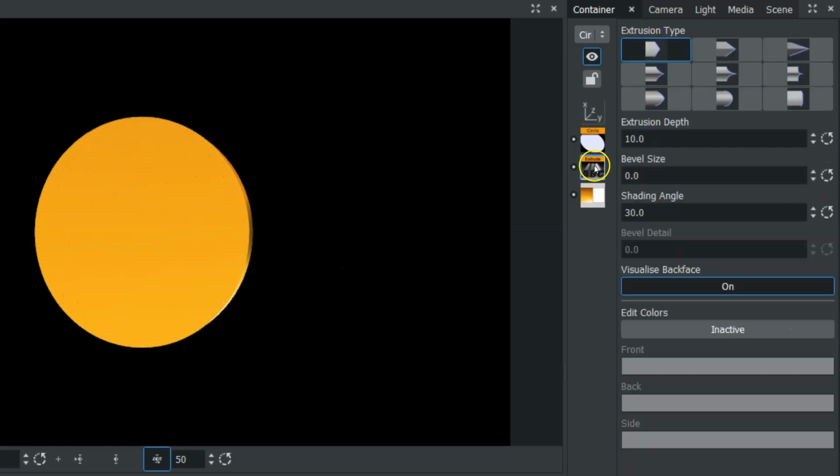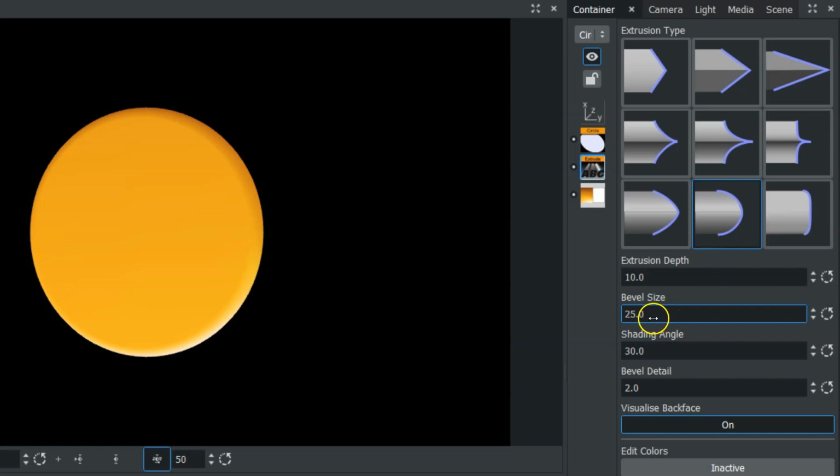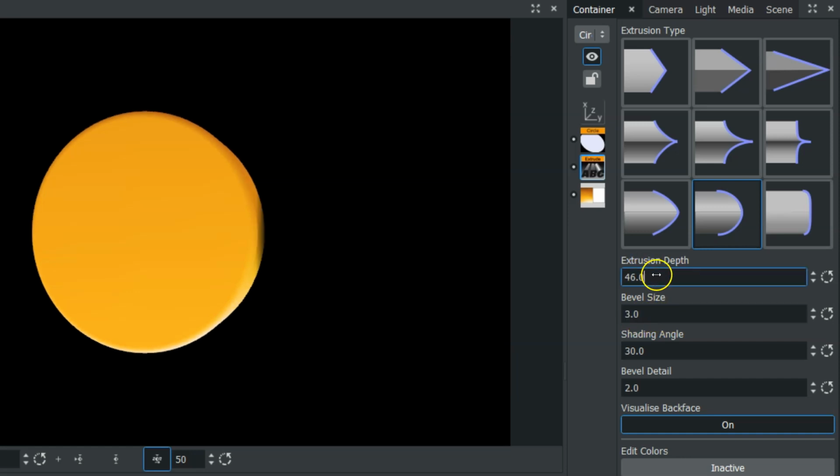So within the extrude, we have a couple of settings here that we can use to modify it. First, we have our bevel types up here that we can modify. So you have your sharp bevels and your rounded bevels here. And you may not notice anything until you come down and start messing with your bevel size and extrusion depth.